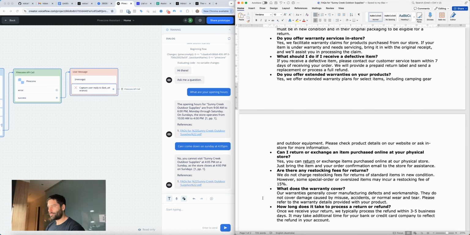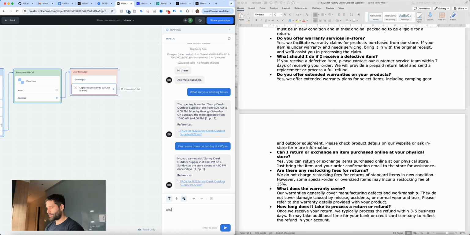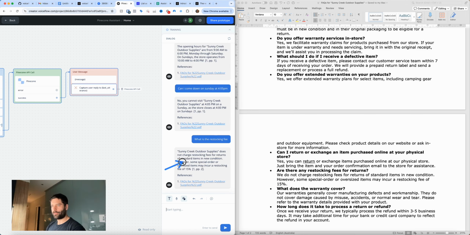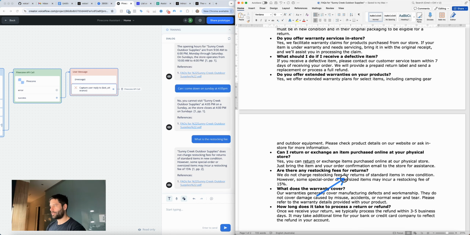Okay, next question I want to speak about is restocking fee for returns. So it looks like we have a 15% restocking fee. So what is the restocking fee? Okay, so it doesn't charge restocking fees for returns of standard items in new conditions, but there is a special order restocking fee for oversized items of 15%. All right, awesome. That's exactly as what is mentioned here.